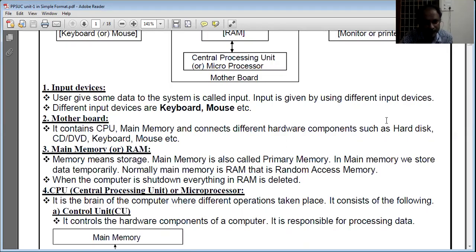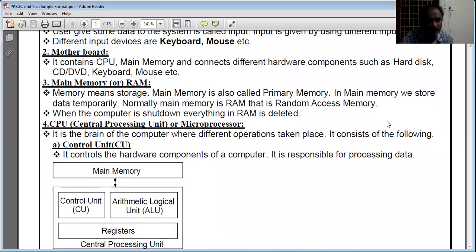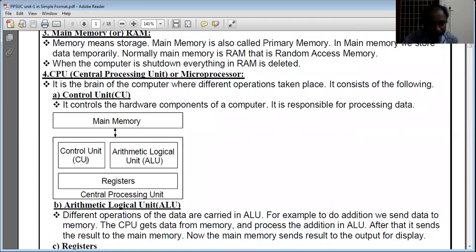Fourth one is the CPU. The CPU is also called the central processing unit or microprocessor. It is the brain of the computer where different operations take place. It consists of the following: A, the control unit, CU. It controls the hardware components of a computer. It is responsible for processing data. This CU is called the control unit.